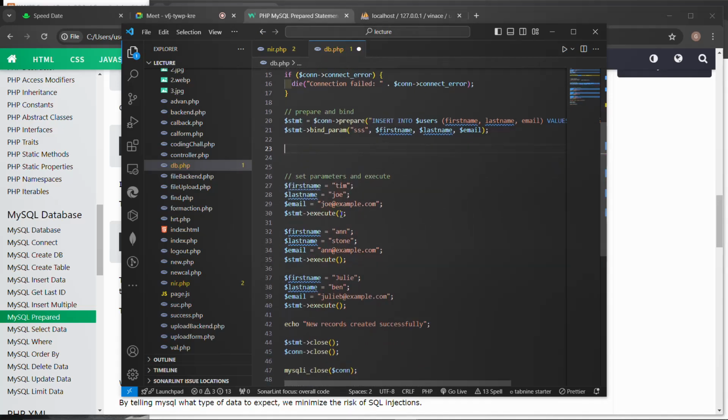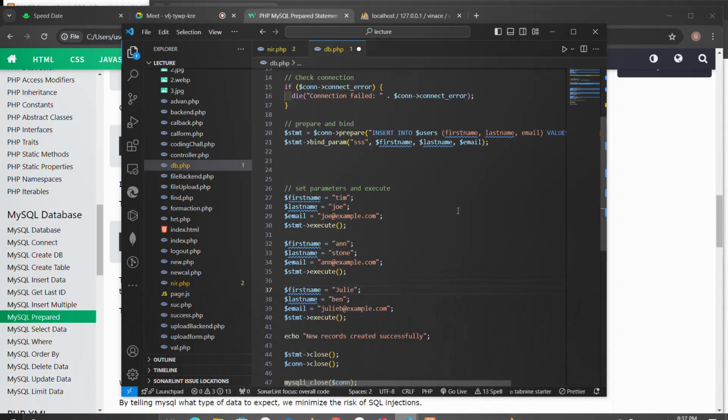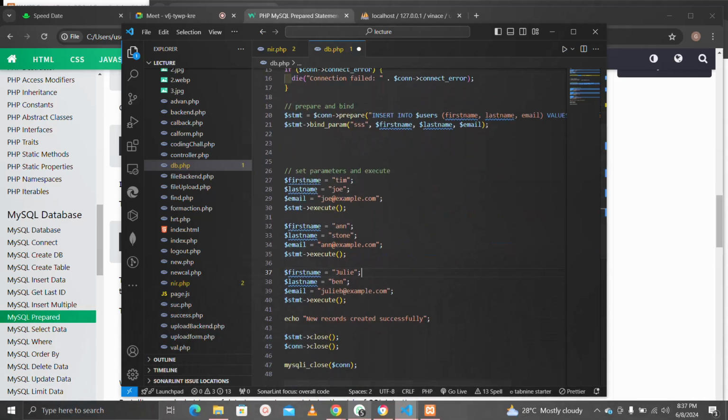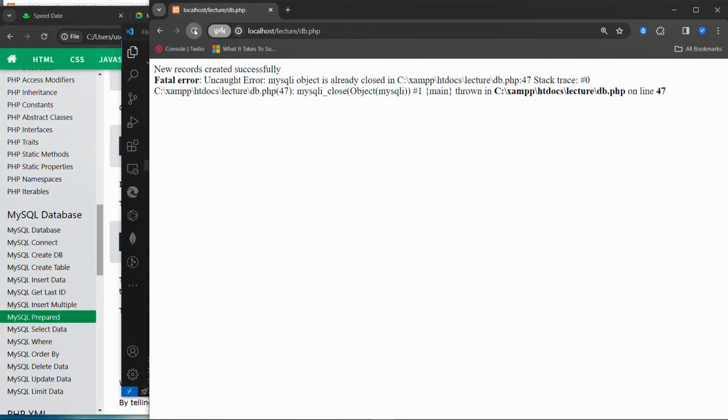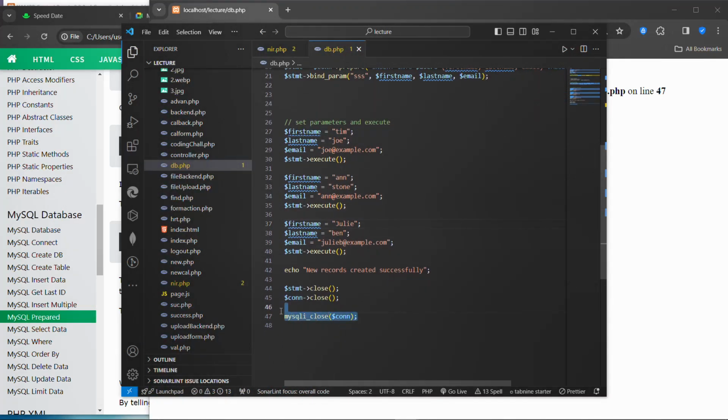So I'm just passing three people at once. So when I go and refresh, okay, record created successfully. It says MySQL object already closed. See, am I closing this two times? Closing this two times. So now I've already inserted this. I don't really need to refresh two times again.